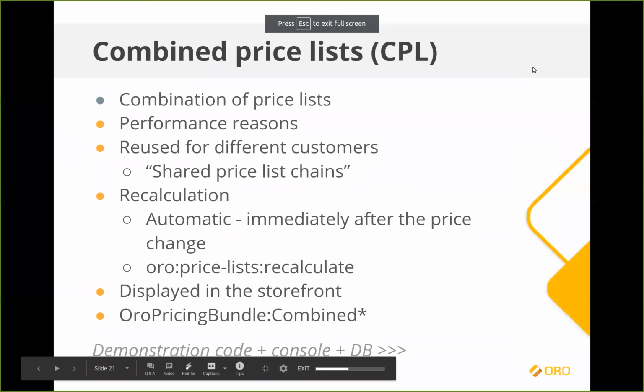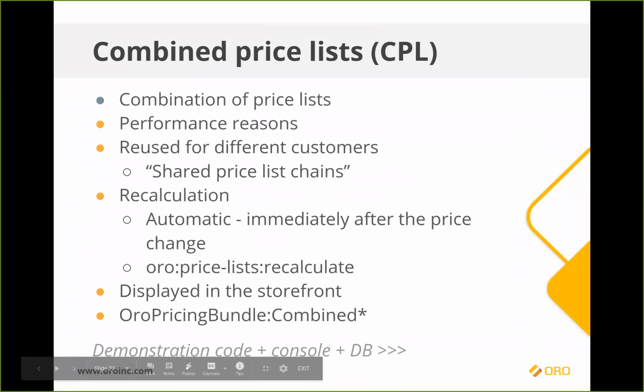The main idea of combined price list is to have a reasonable performance. That is why we're using this price list. As I have mentioned, it's some sort of cache which stores prices for the specific products. You may reuse the same CPL, so combined price list, for different customers. So let's assume that we have two customers that have exactly the same chain, price list A and price list B. So in this case, application will not need to generate two combined price lists. Application has to generate only one combined price list and use it for both customers.